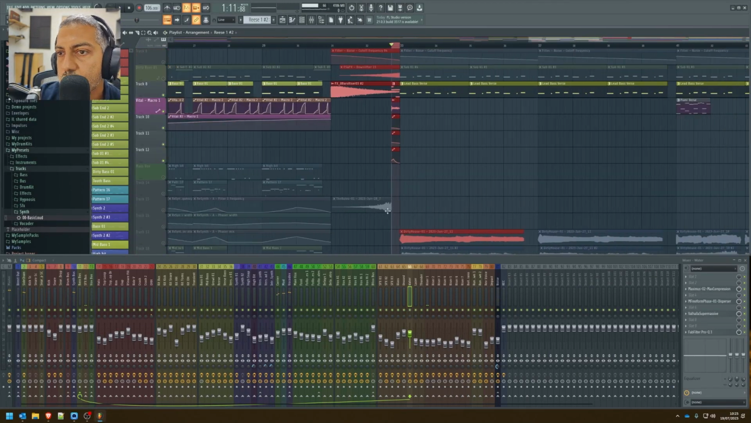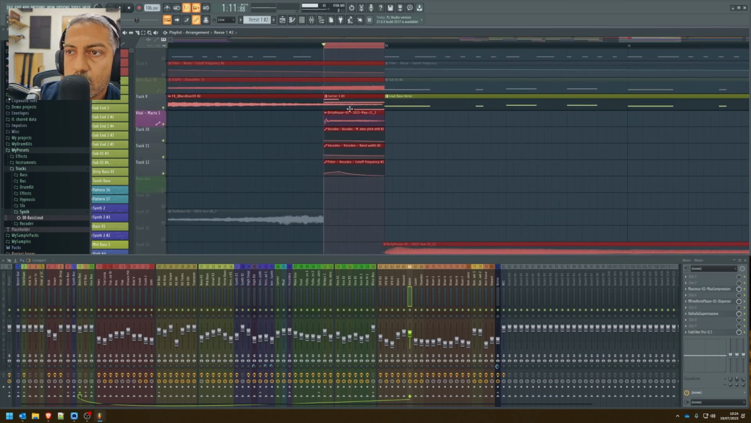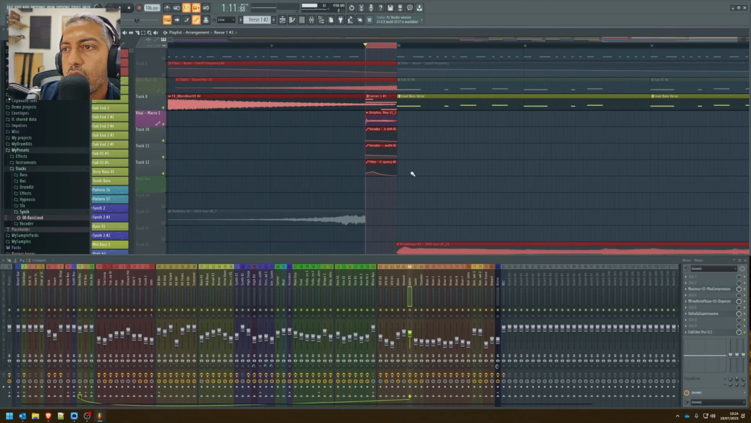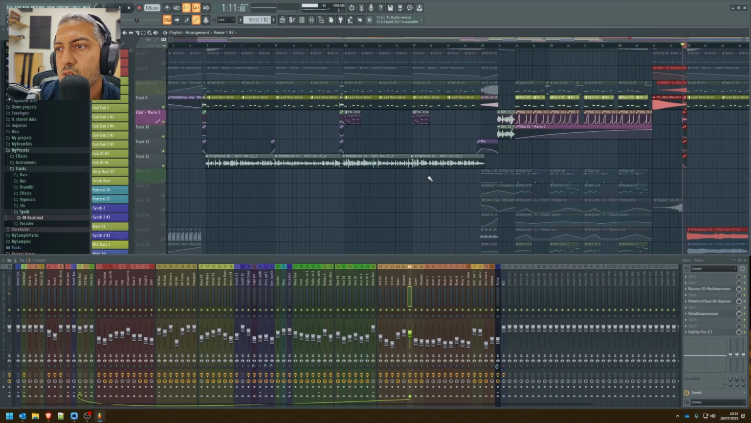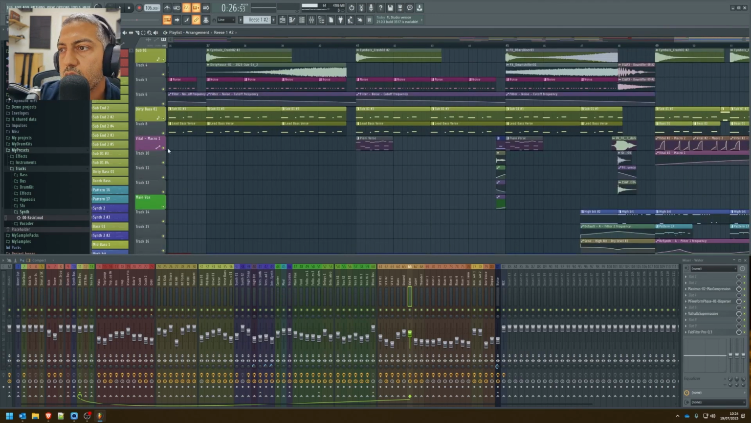I mentioned that I would go through this. This is actually just copied from these Vocodex bits in the drop. I've just simplified it so it is 1 note bend and 1 vocal chop and a very small change in pitch, bandwidth, and the high pass filter. And I just copied this all over the song. Different note, different pitch bend, and it gives a different result each time.